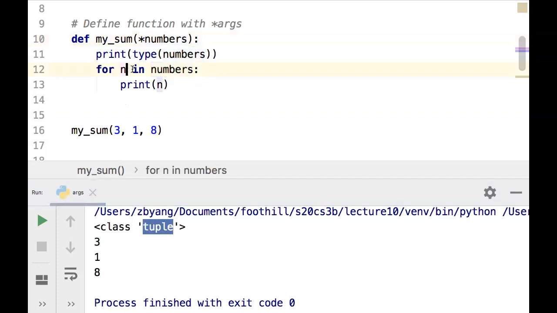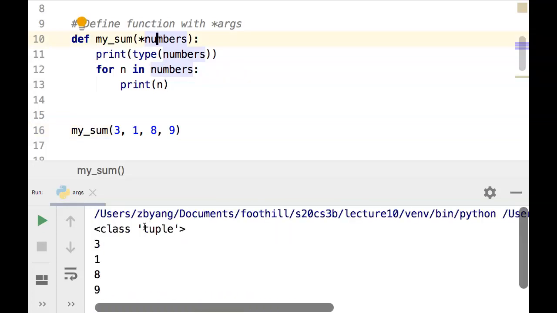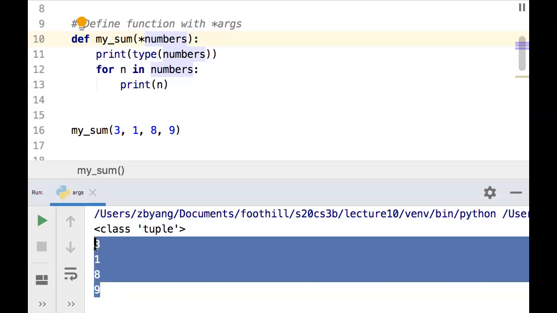And what's in this tuple, if we print out all the elements in the tuple, is these 3 arguments that we called the function with: 3, 1, and 8. So if we add another number in there, 9, then these 4 numbers still form a tuple that is put into numbers. So it's the same thing. The type is tuple, and it has 4 elements in the tuple: 3, 1, 8, and 9.